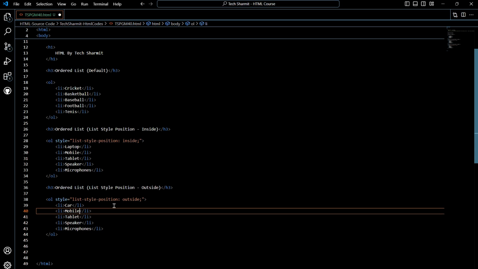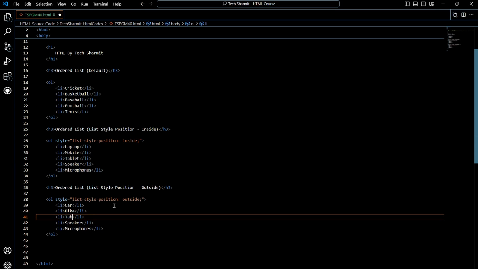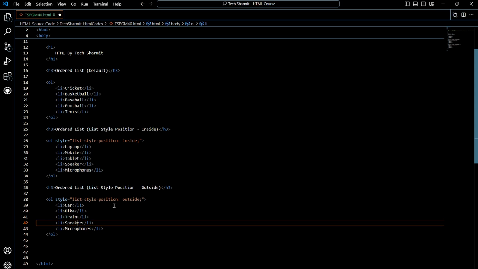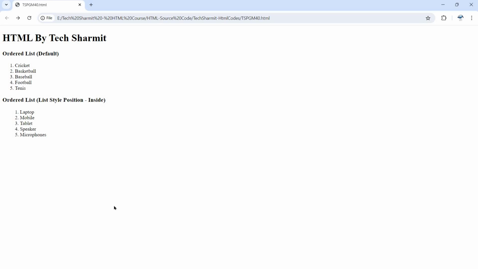And now instead of laptop and all, let's change it to some vehicles maybe. So car, bike, train, bus, and tractor. Okay, so we are ready with this. Fine, let's save it and refresh your browser, and you will see it is coming with style position outside.